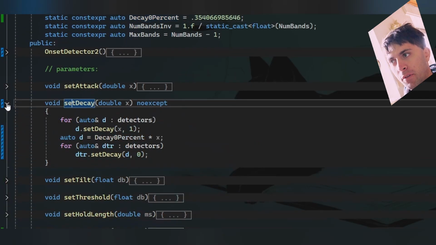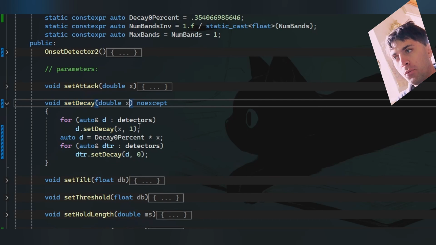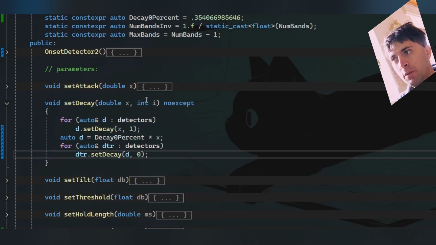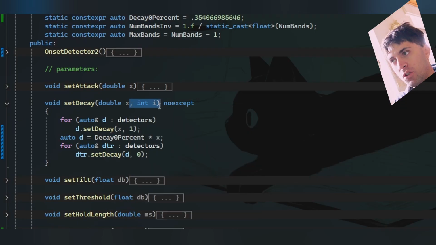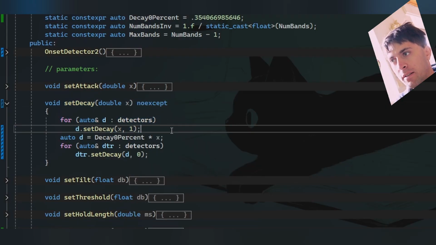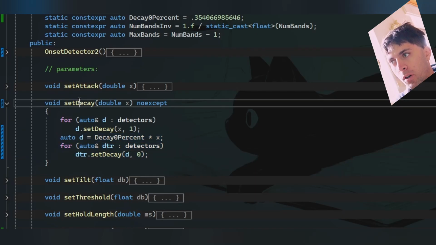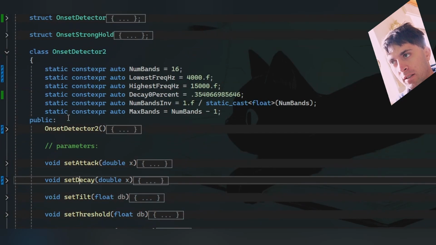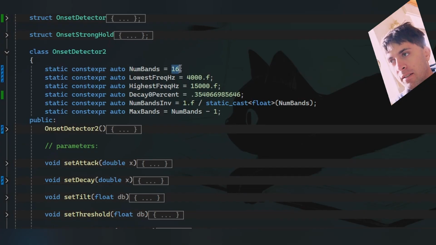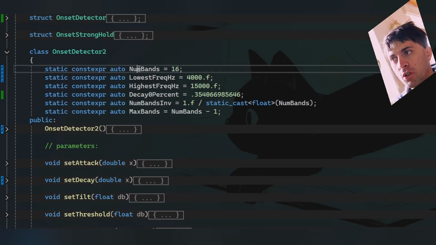So I made this method set decay instead of what I had before, setting decay for Decay1 and Decay2 individually with a second parameter. But now it's just one method setting the decay, and then it sets the decay for Decay1, and then it calculates Decay0, and then it sets the decay for Decay0 for all of the individual detectors. Just a little reminder, there are 16 detectors in here that can be switched around with this value. A little bit earlier I had it on a higher value. I put it down a little bit, and for some reason that gave me even better results.